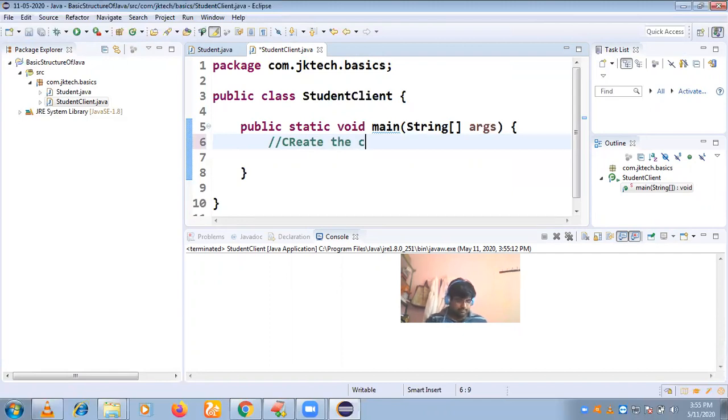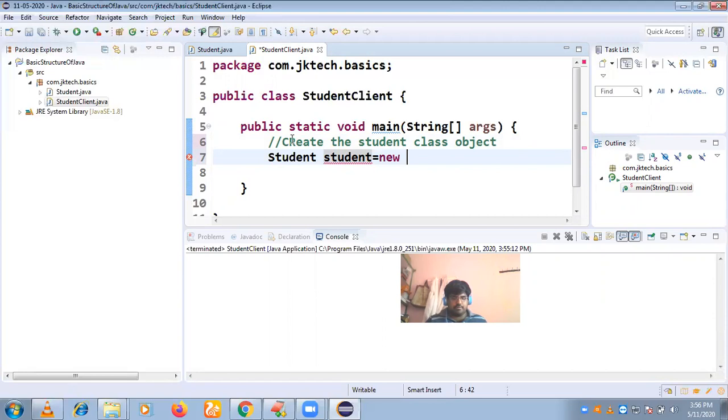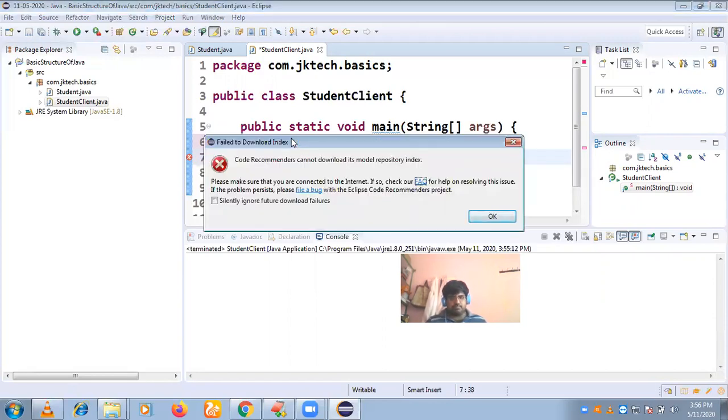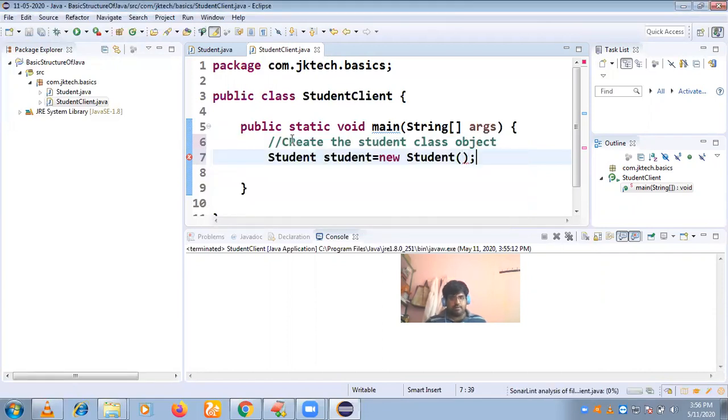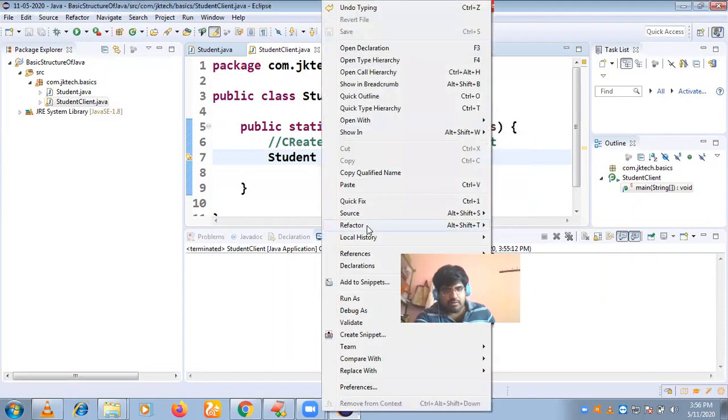First, create the Student class object. So how am I going to create it? Student equal to new Student. I'm going to use the default constructor to create the Student class object. So let us execute this and see what will happen.